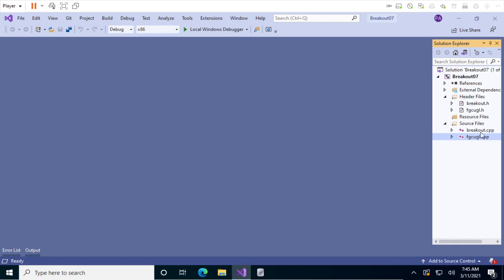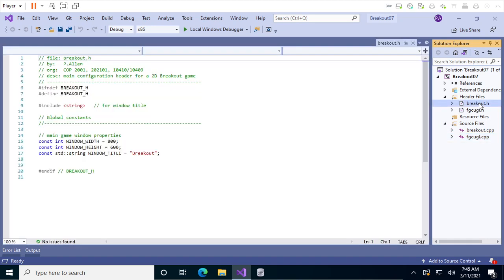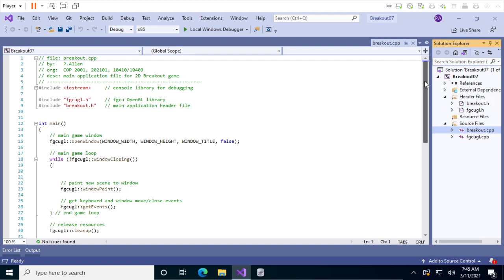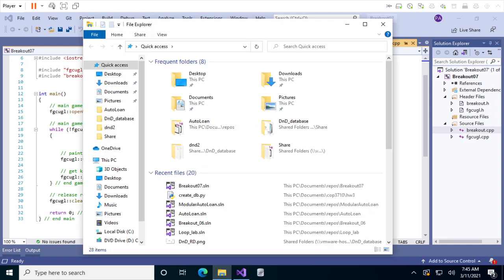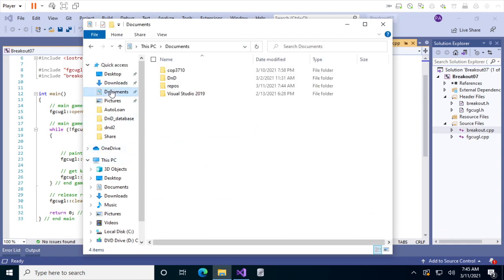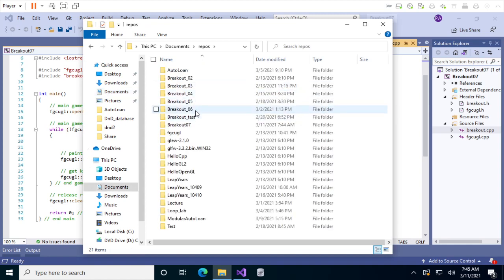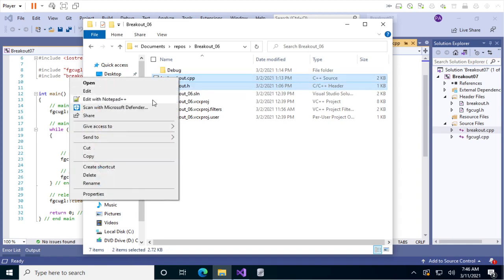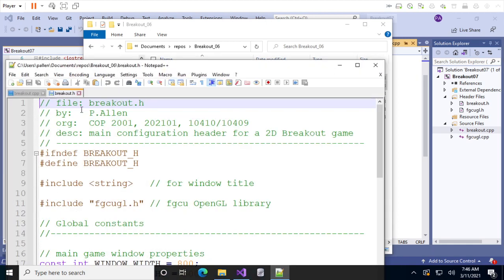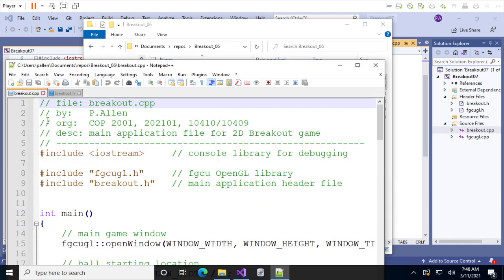All right, so to get started, these are a blank template, and we're going to continue parts of Lab 6. I don't want to open Lab 6 and paste all that code into here, but I do want to have it open in, say, a text editor. So I'm going to navigate out to my documents, repos, and down here to Breakout 6. Then I just want to open my two files in Notepad++. So I've got the header file and the breakout file.